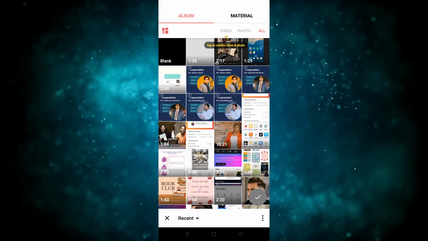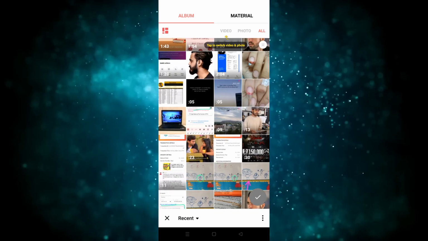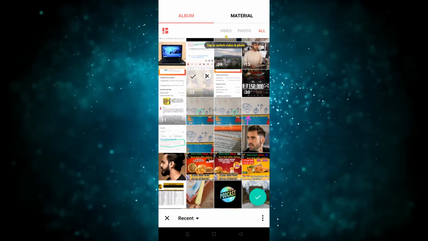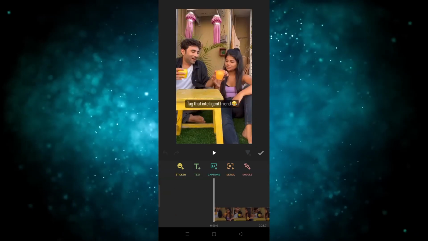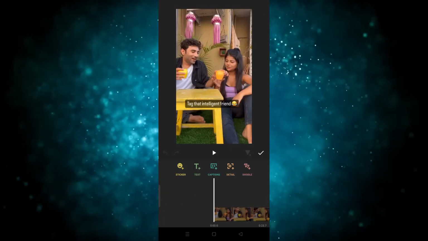For example, I'm going to click on New, and after clicking on New, we have to choose the video. So for example, I'm going to use this video, and then we have to hit the right tick. And after that, as you can see, here's the text option. So we have to click on the text option. As you can see, here are the different types of text.